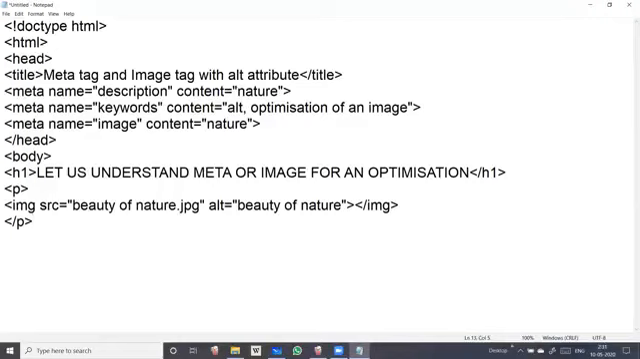The tags should be properly written with proper indentations, and this is the body tag, which is the second last tag. Save it and run the program.